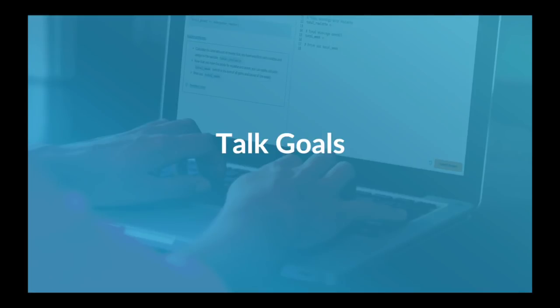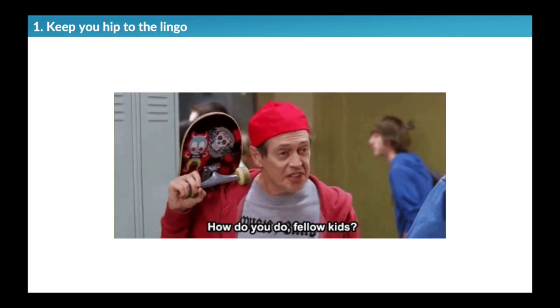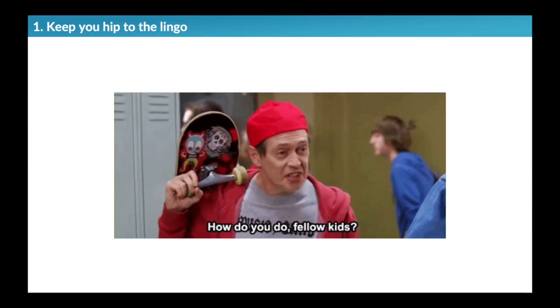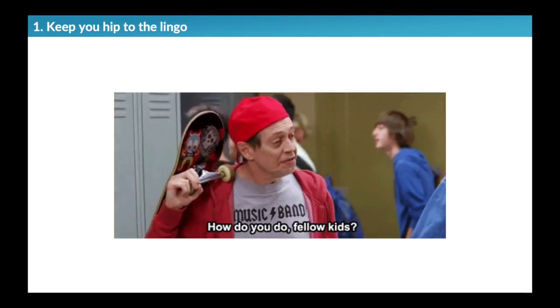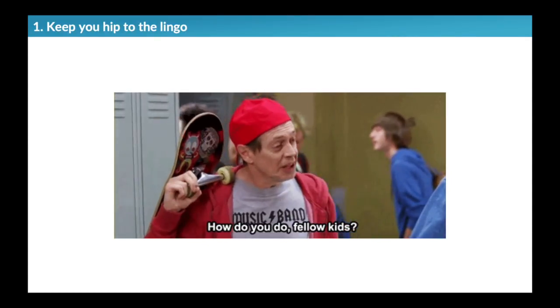So I have a couple goals for this talk. The first is to keep you hip to the lingo. For those of you who are new to R in general, or maybe have been using R for a while but haven't really gotten into the Tidyverse, or aren't quite sure what it is, or you think you know but you're not sure why you should learn it, this talk should be really helpful for you.